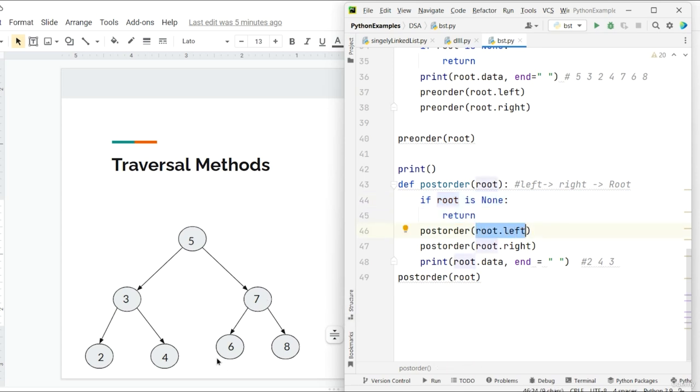So we will go to 6. Then after going to 6, we will check if it has a right. So there is no right for the 6, so we will print 6 here. So we will go to right after this. So at 8, we will check if it has left and right. So it does not have any, so I will write 8. Then we will go back to the 7. So 7 is our root, so I will print 7 here.